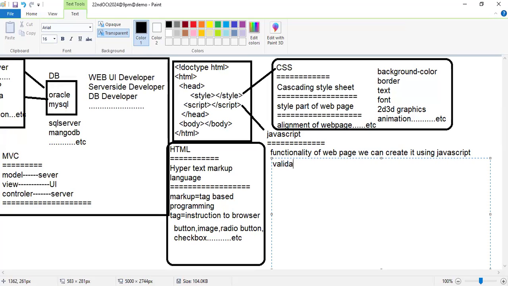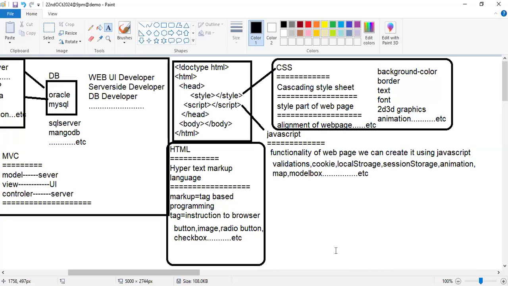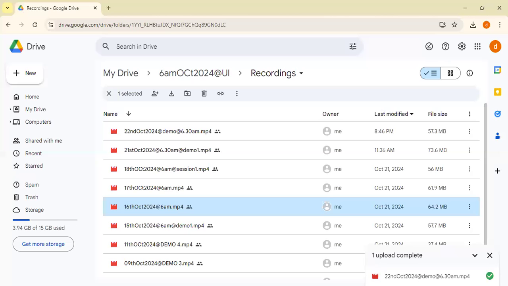These functionalities are validations, cookie, local storage, session storage, animations, map tag, model box. Like this, some programming part, we will learn it under JavaScript. Functionality is nothing but programming part.